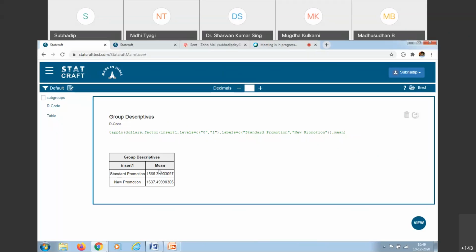So we need to formulate the hypothesis. The null hypothesis is there is no significant difference in mean expenditure between these two types of promotion. So whatever difference you see out here, it's because of chance. A significant difference does not exist. This is the null hypothesis. And what is the alternative hypothesis? The alternative hypothesis is a significant difference exists in the mean expenditure between these two types of promotion.